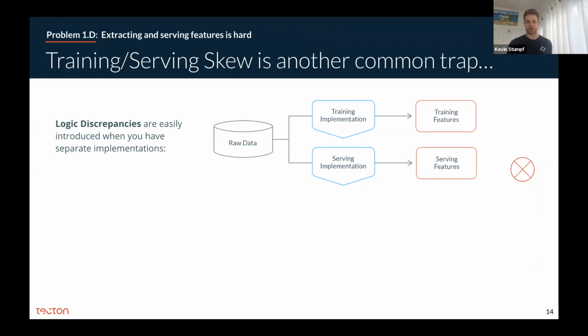Now, it's very easy that both of them actually use different code to calculate these feature values. Maybe the data scientist treats a null value as a 0, while the production engineer actually imputes the null value with the average feature value for all other users. And the more of these discrepancies you introduce, the worse your model is going to perform.